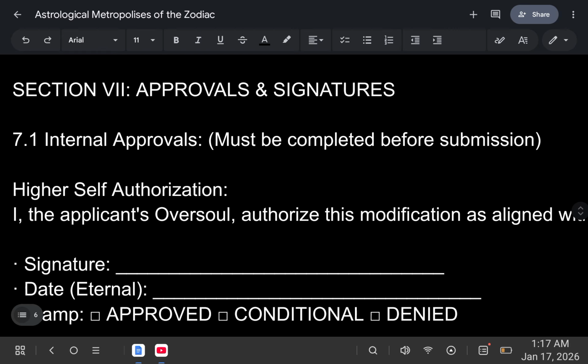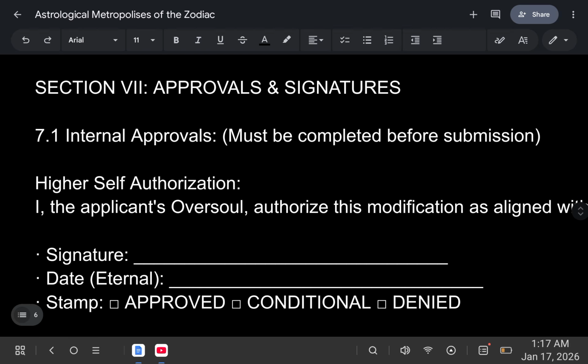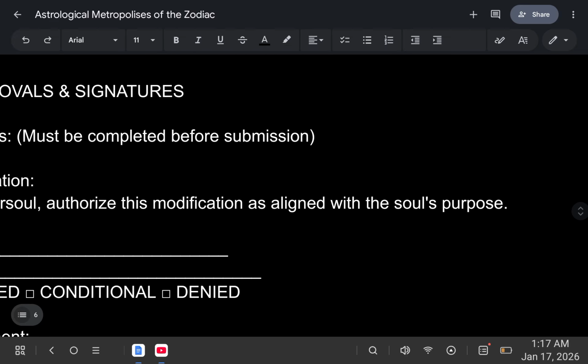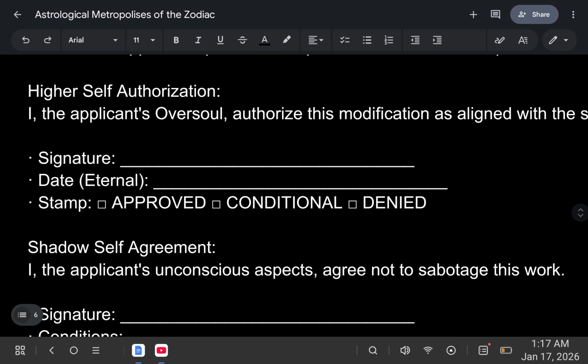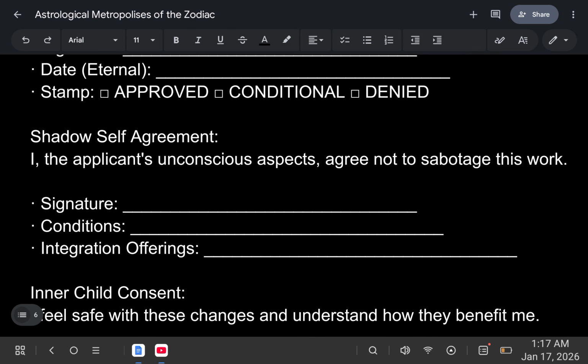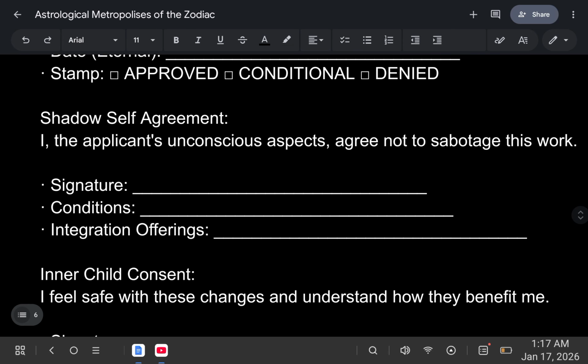Section 7. Approvals and signatures. Internal approvals must be completed before submission. Higher self-authorization. I, the applicant's oversoul, authorize this modification as aligned with the soul's purpose. Signature, date, eternal, stamp. Shadow self-agreement. I, the applicant's unconscious aspects, agree not to sabotage this work.